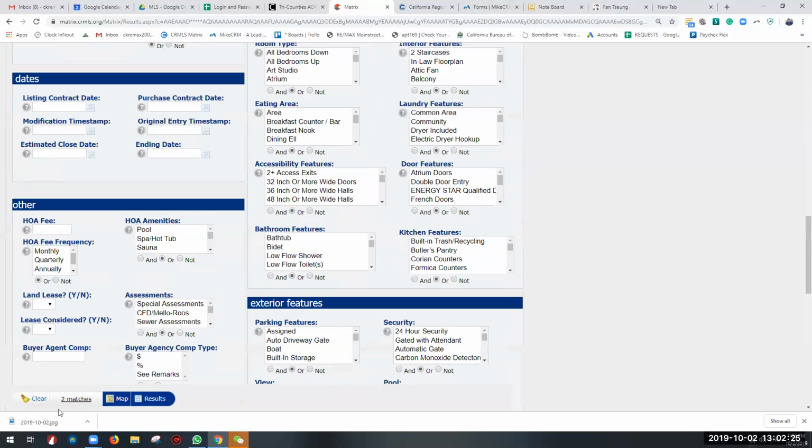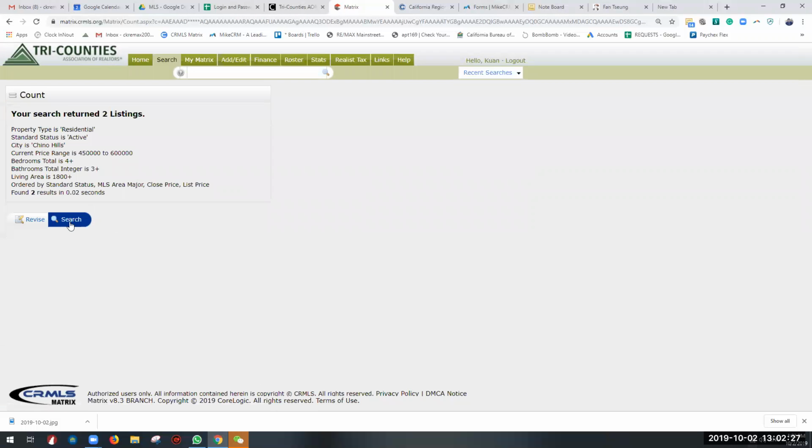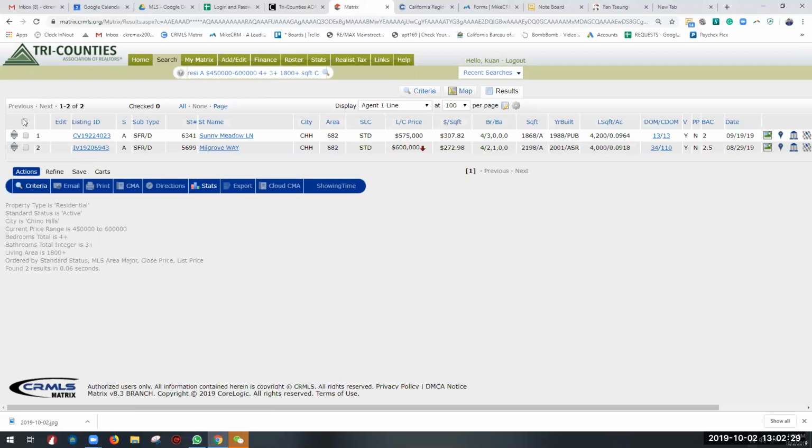So here there are two matches. You click on it and then click on search. So you find these two listings. Select both, and then you have choices to email it, print, and so on. Now the other thing you want to know is the display.